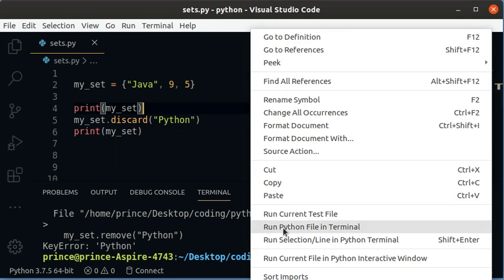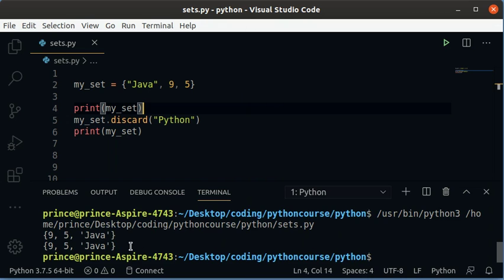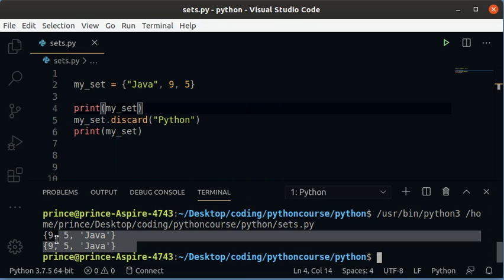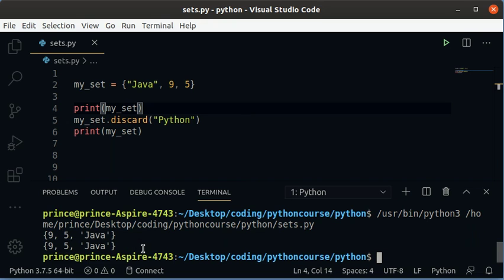Now let's run this and see what we get. We actually did not get anything. We did not get any error, and our program ran just fine. Why?